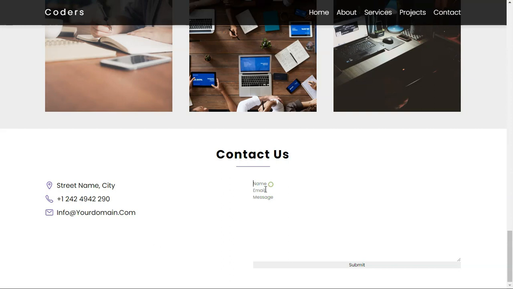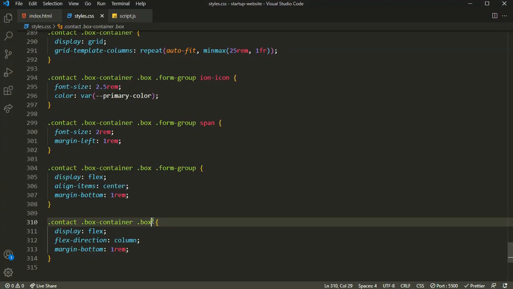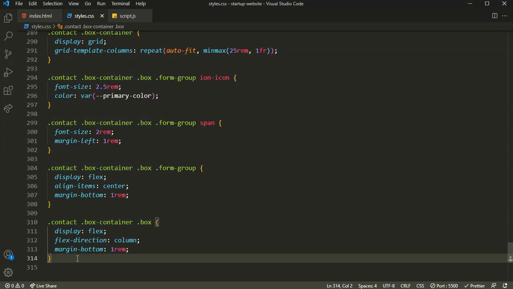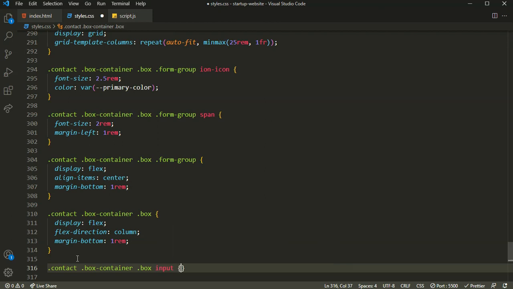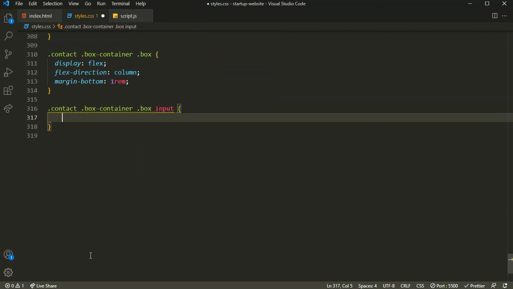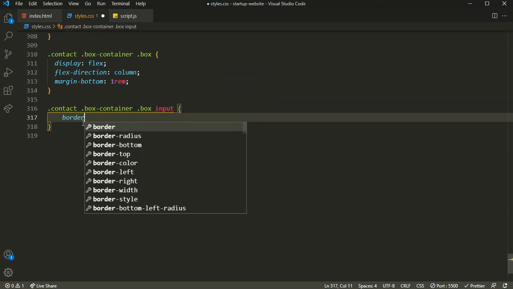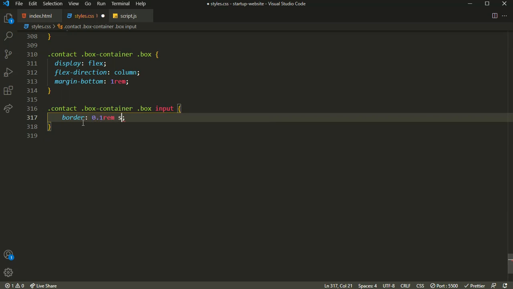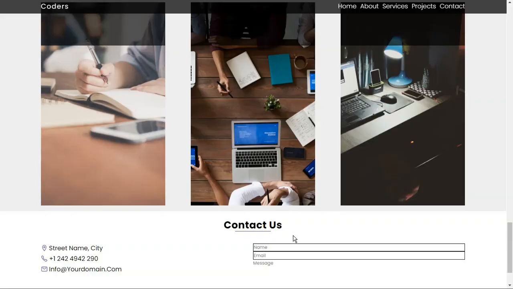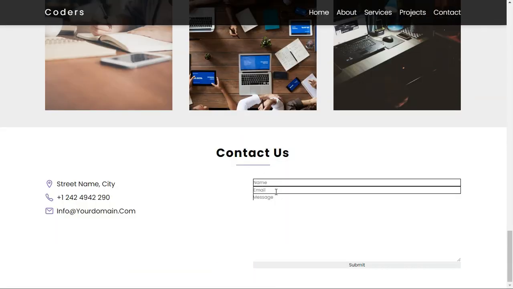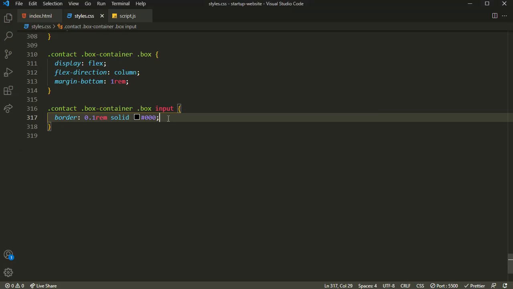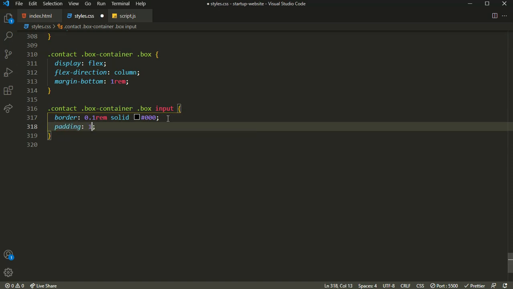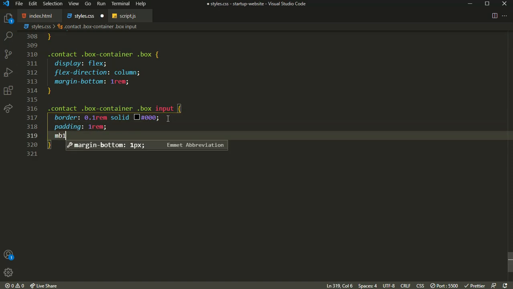Okay, now let's actually select those individual inputs. Inside the box, we have input. Let's set border 0.1 rem, solid, black color. As you can see, there we have it. I'm also going to add a padding of 1 rem, margin bottom 1 rem.